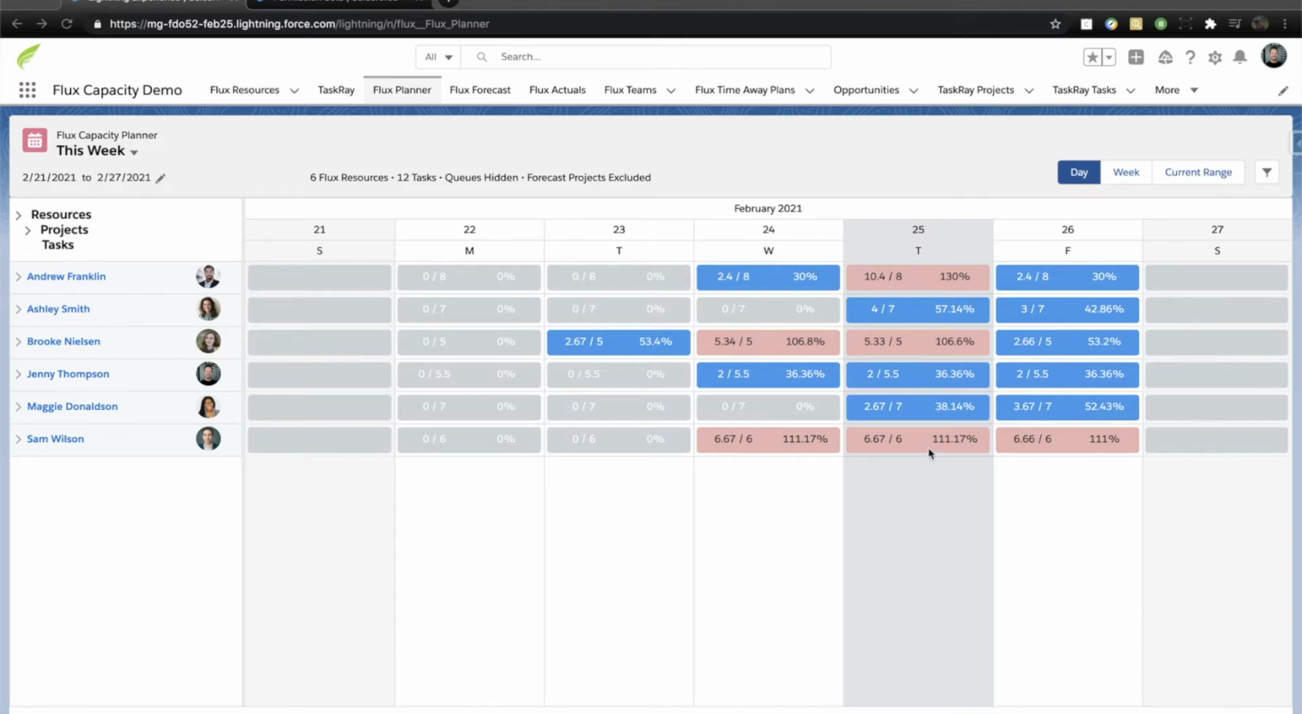A few things are always excluded from the Flux Planner view, which are important to understand. First, any TaskRay projects where exclude from Flux forecasts has been set to true are excluded from this view. Also, TaskRay tasks that have either been archived or that have already been worked and have been marked as completed are excluded from the view.